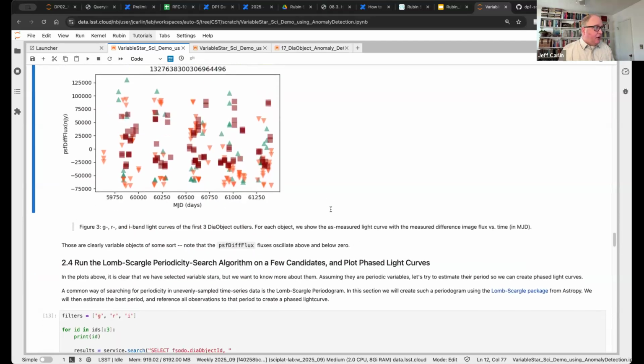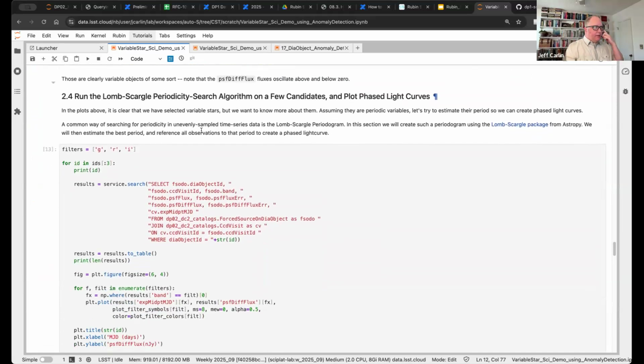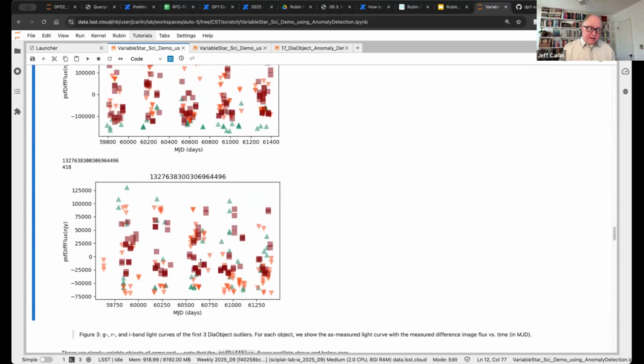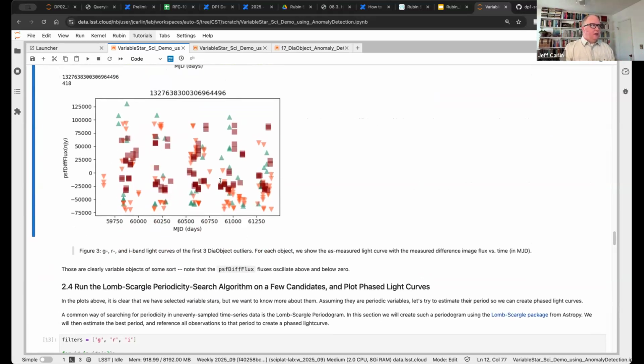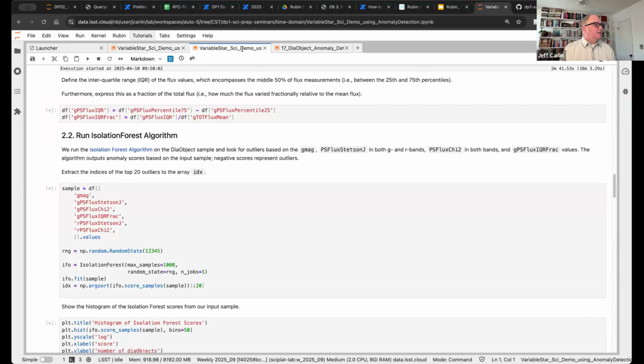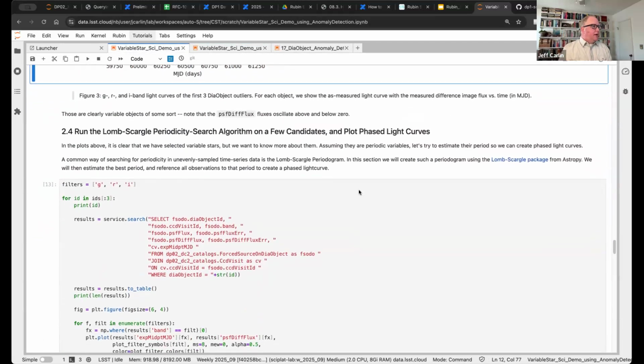Now, here, I'm going to go a little further and just run the Lomb-Scargle search for periodicity in these objects so that we can see if we can get a phased light curve. Once we know the period, then we can put each of these measurements into the variability curve. I give up on that one, but thankfully I had a pre-existing one.